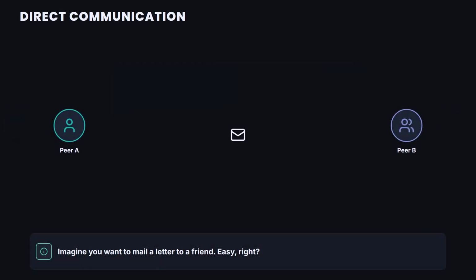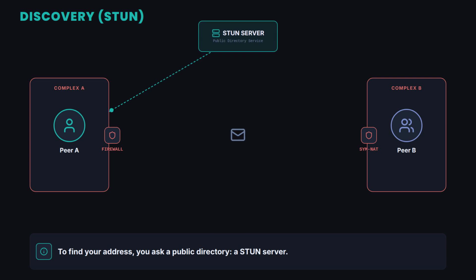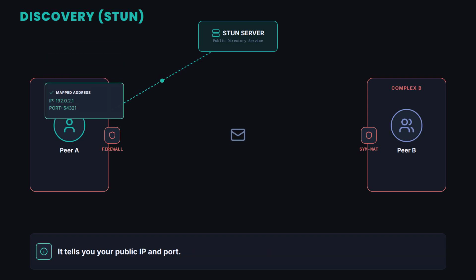Imagine you want to mail a letter to a friend. Easy, right? Except you both live in gated apartment complexes with strict, aggressive security guards. These guards are firewalls and symmetric NATs. You do not know your own external mailing address because the complex hides it. To find it, you ask a public directory service. This is your STUN server.